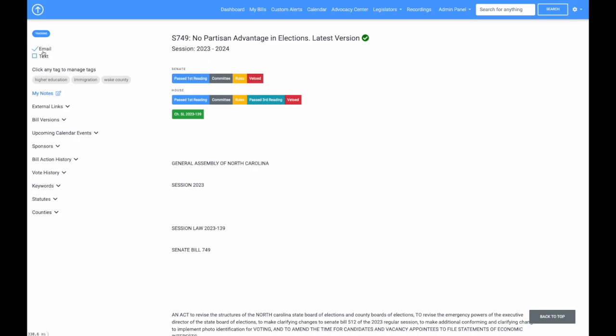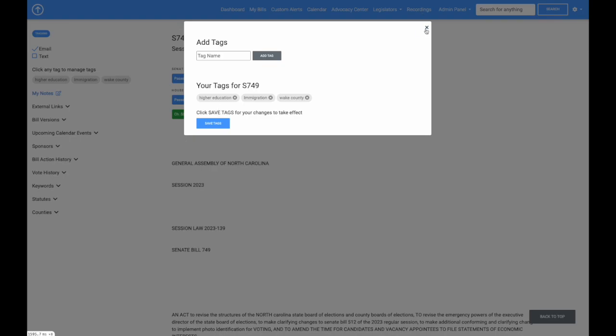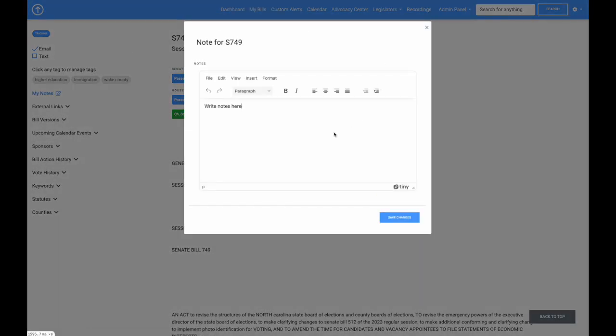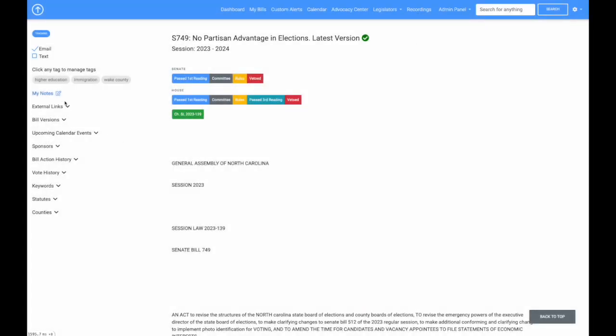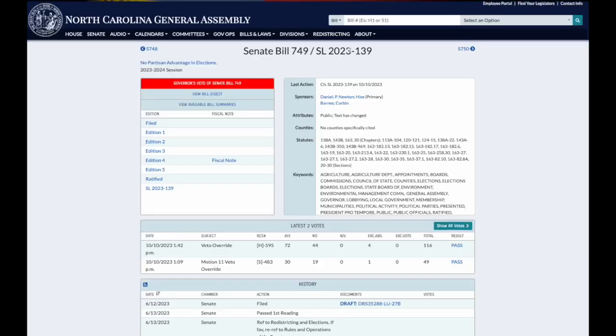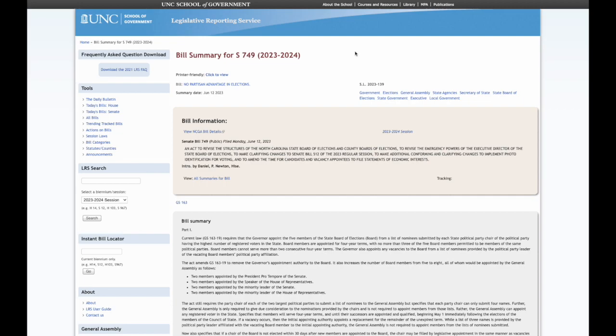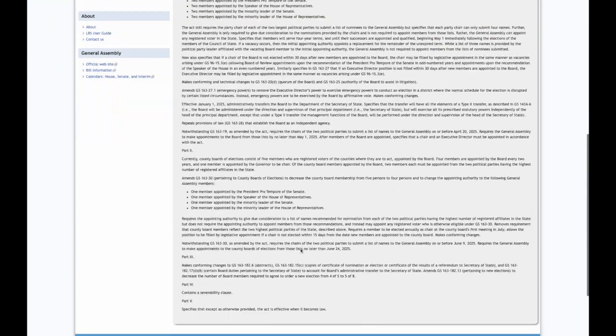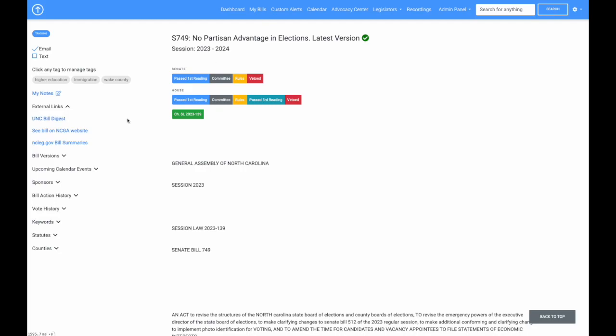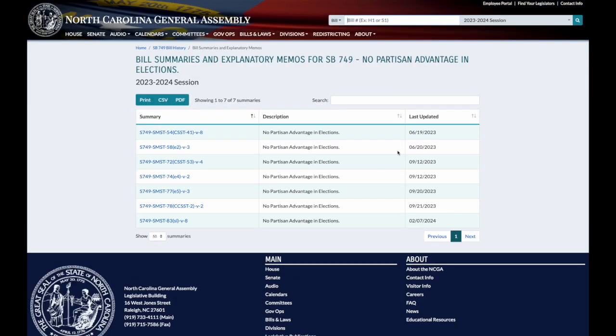You can do all the same things on the bill page over here that you can on the My Bills page. So you can choose your alerts here. You can add your tags here. You can write notes on the bill here. And to note, there are a lot of interesting drop downs here on the left-hand side. For external links, you can see the bill directly on the NC legislation website here. We link to the UNC Bill Digest, which is helpful for bill summaries and explaining what the bill does. And then we link to the actual text of the bill summaries that the NC legislation puts out as well.